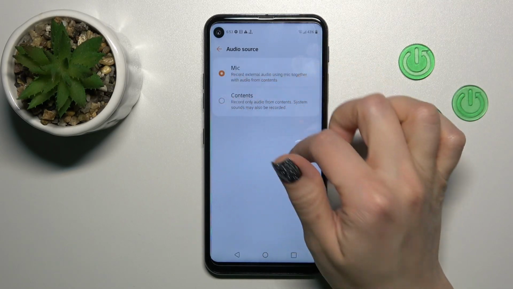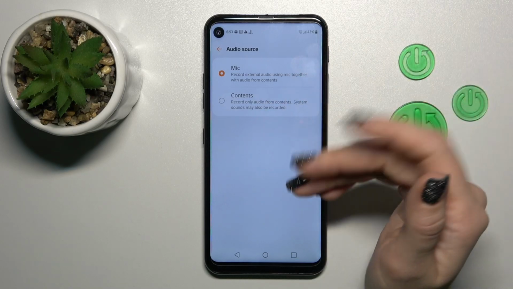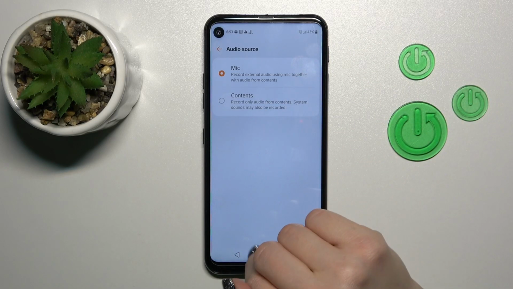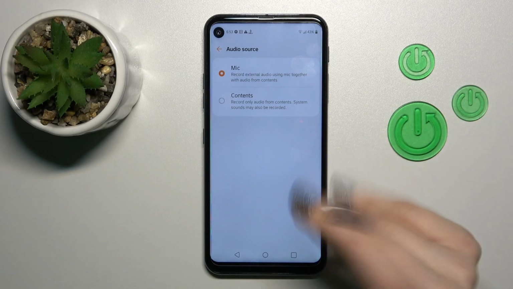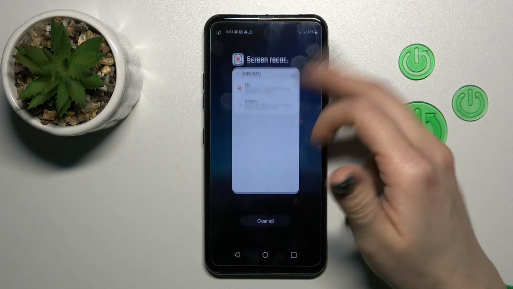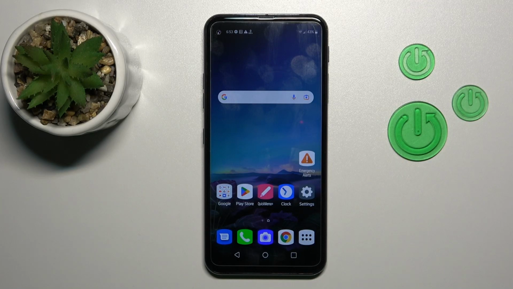Also we can change it to the microphone if you want to comment on something in your recording, for example, to use in a tutorial. So that's it, that's how to change sound settings on our LG device.